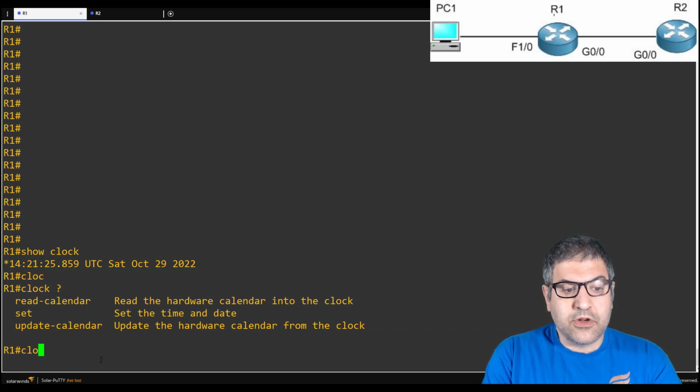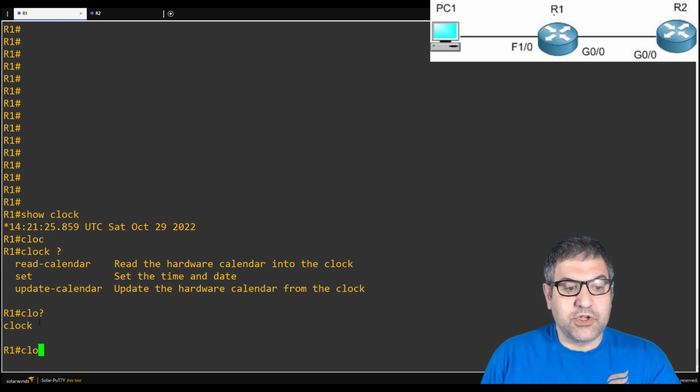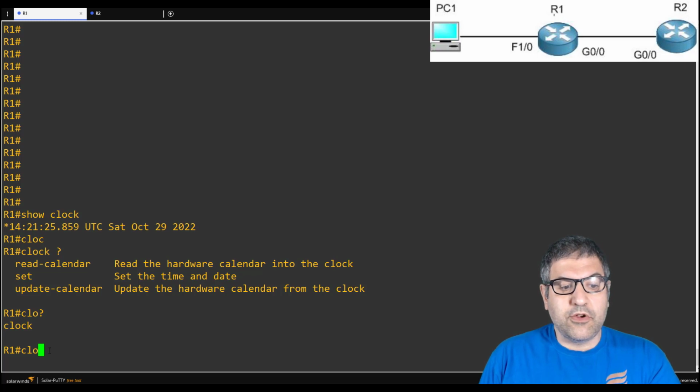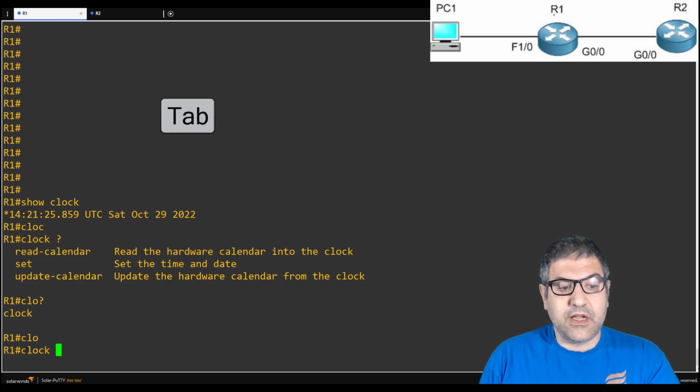Say that you don't know if you have to write CLOCK or CLOK, for example. You don't know. So you just write CLO, and then, without a space, you just do question mark. Then it will show you the command directly. Then all you need to do is write it, or you can just press the tab button. When you press tab, it will take the command directly.